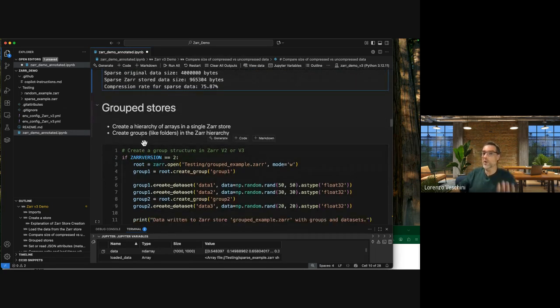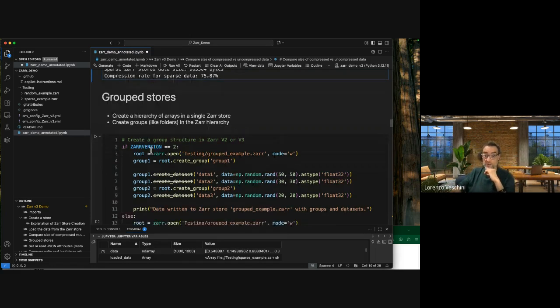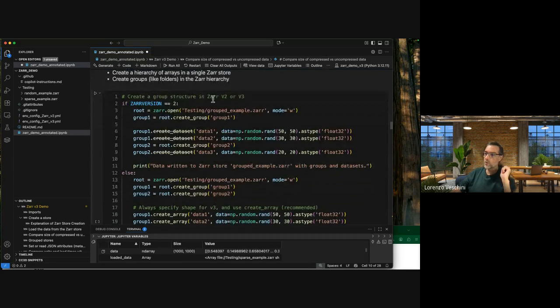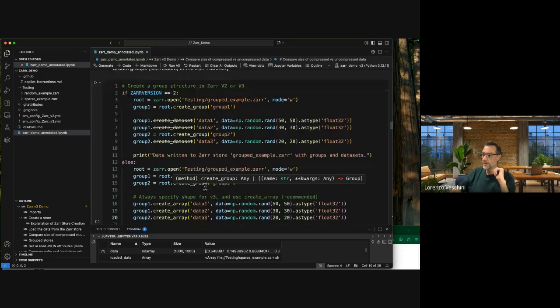The interesting bit is when we can group and create a whole hierarchy and a data structure, our own spatial data structure for our own application or tool. So group it, create a hierarchy of data. What we will do again, version 2, version 3, Zarr version 2 as is version 3.